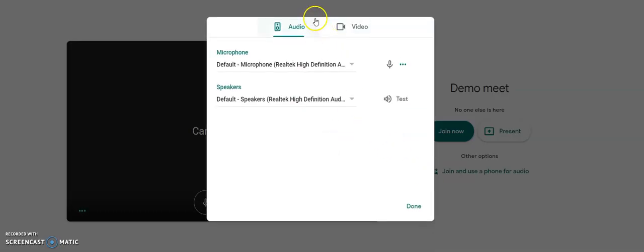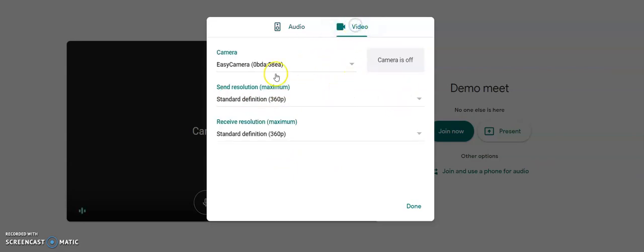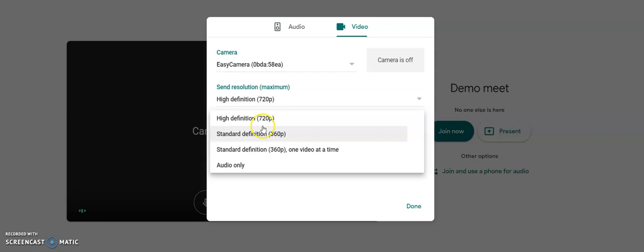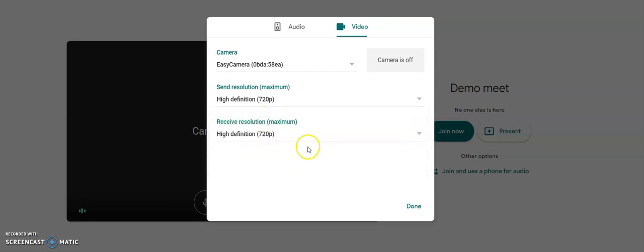I have the settings. So the first setting that I have is audio. The microphone you want to choose, you can select here. The speakers you want to choose, you can select here, and you can test that also. Then video, which camera you want to use, you can select here. Send resolution, you can fix it here. So send resolution, let us say I make it high definition 720 pixels. Receive resolution also you can fix. So I can make that also high definition 720 pixels, and I can set done.